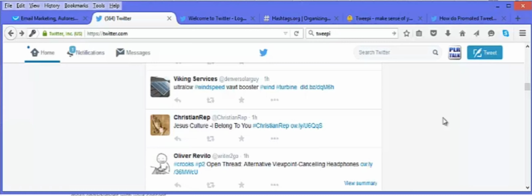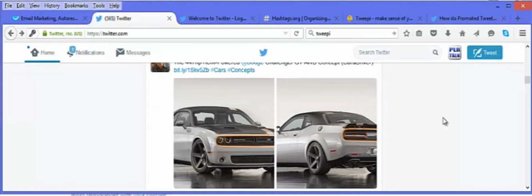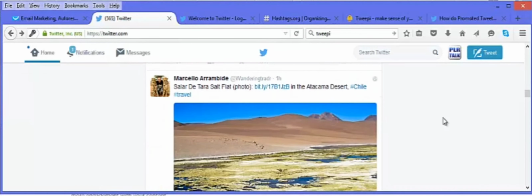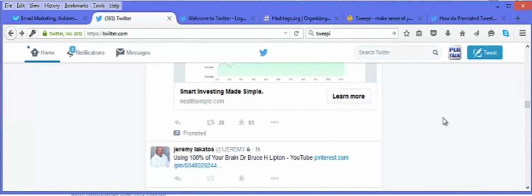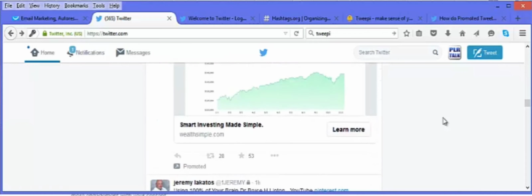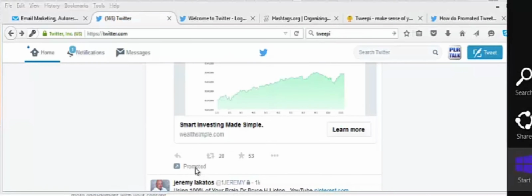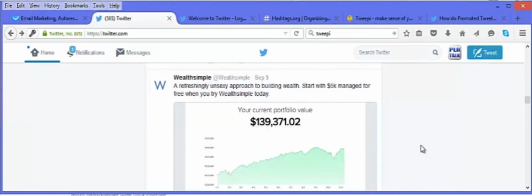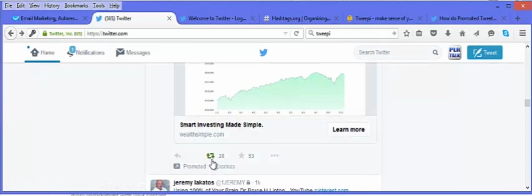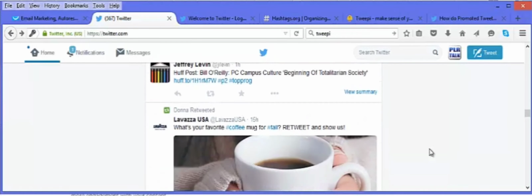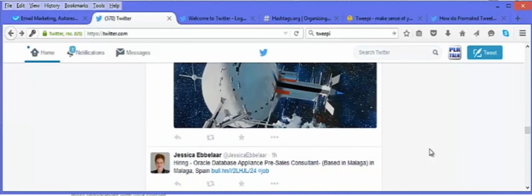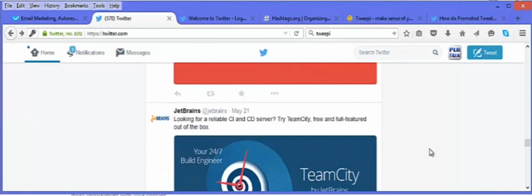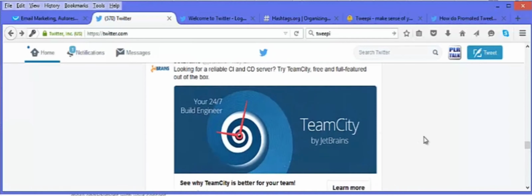Okay, so let's just take a look at a promoted tweet here, and they look just like regular tweets. So let's just scroll down this account. Okay, so this is a promoted tweet. The way to know if it's a promoted tweet is if it says promoted below the tweet. Okay, so this is just a tweet, and they've included an image here. You can see that people have been retweeting this, and people have favorited this tweet. So maybe we could just go down a little further. Let's just look for one more example. Okay, so it says promoted. So here is another tweet.